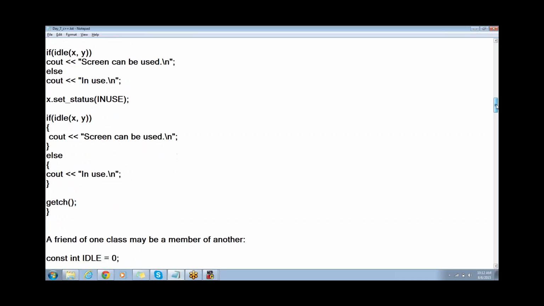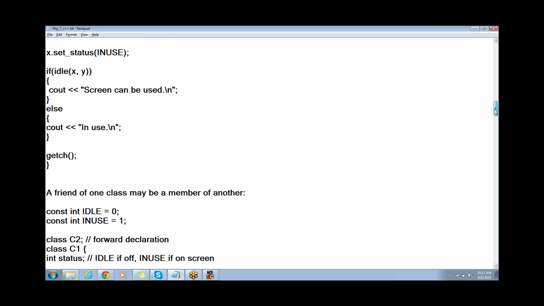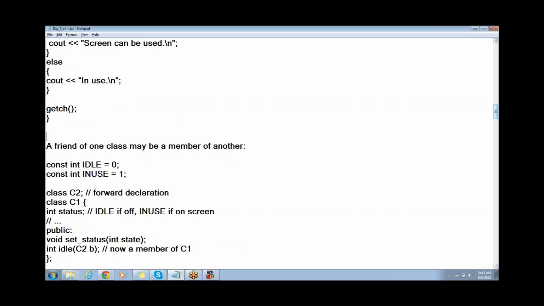Correct. Yeah. Got it. So in this way, we can use the same function as a friend function in multiple classes. It's not actually restricted to two classes. Okay. Right? So we can have multiple classes as well. Any confusion? No confusion. Okay.